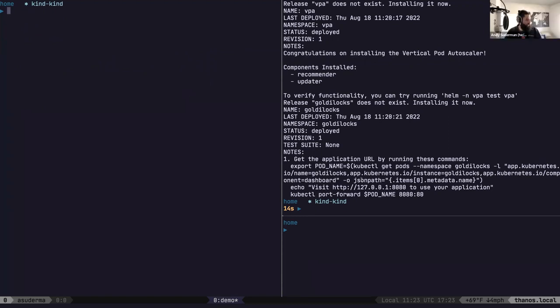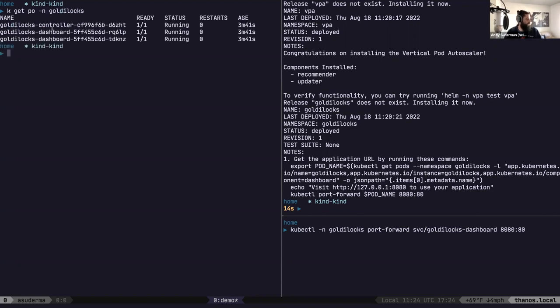So we have some output here from the Goldilocks install, which could probably use some updating because there's an easier way to do this. But what I'm going to do is a port forward to the Goldilocks dashboard service, which is now running in the Goldilocks namespace. We can see the controller and the dashboard are running, so I'm going to go ahead and kick off that port forward.